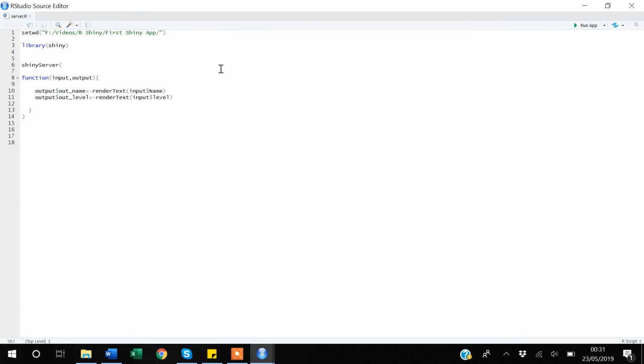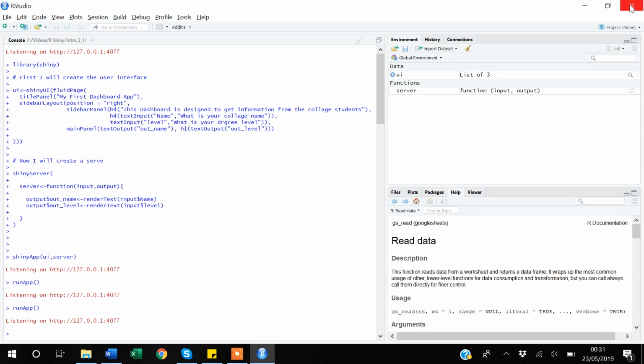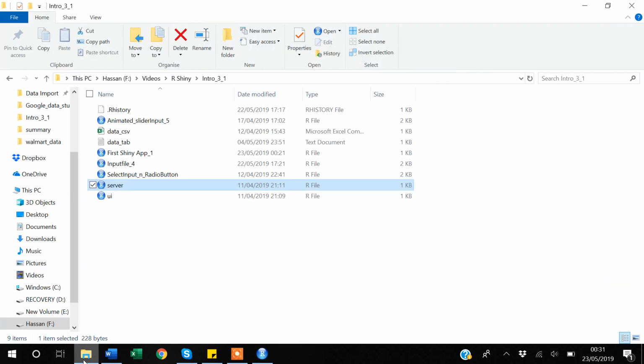But I usually don't prefer this way. I want both the server functionality and the user interface functionality within the same code file. So I will close it down. This is the way you can also do it. After that, I will take you to another code file that we had created before, the select input and radio button file. I will quickly go over the select input and radio button.